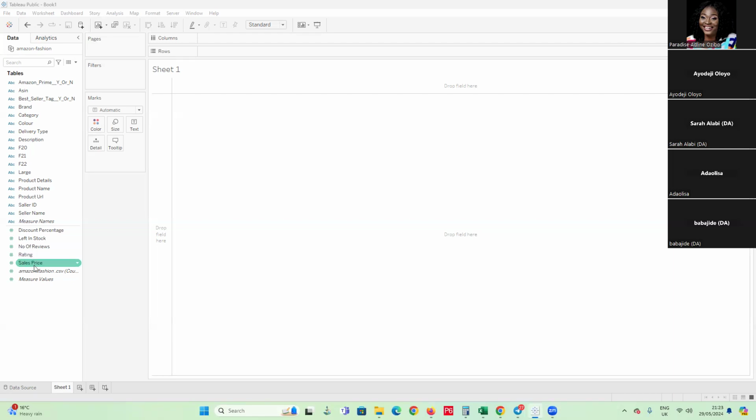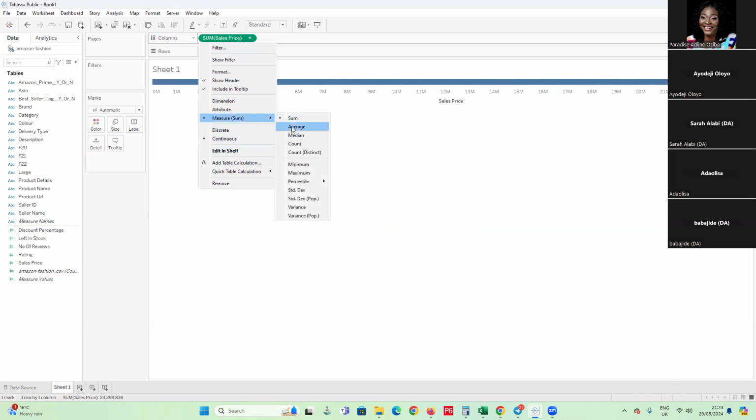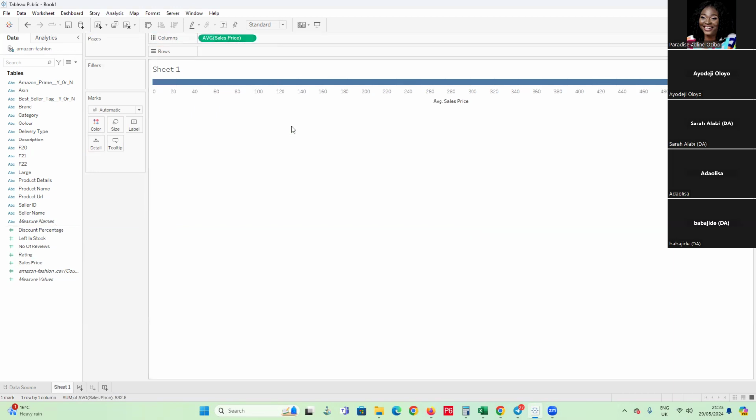So if I put any measure, say for example sale price, on column here, what it will do for me is give you an aggregate. You can see up here, sum of sale price. What is showing me here is sum. I can decide to see maybe the average. If I change that, you see that it has changed, right? This one is average.